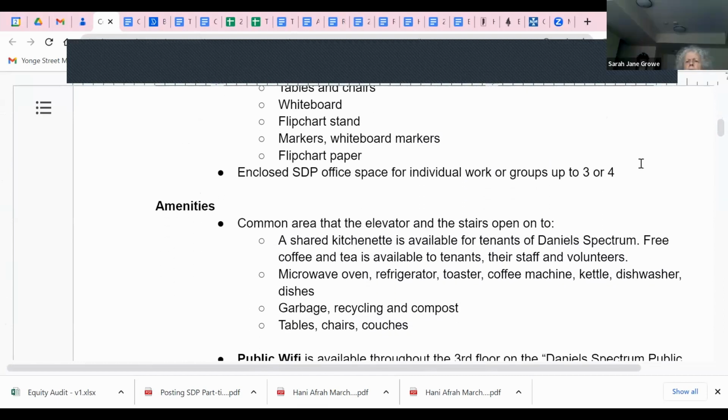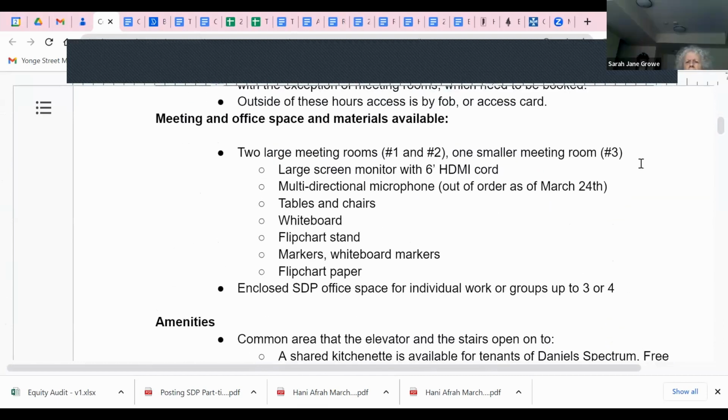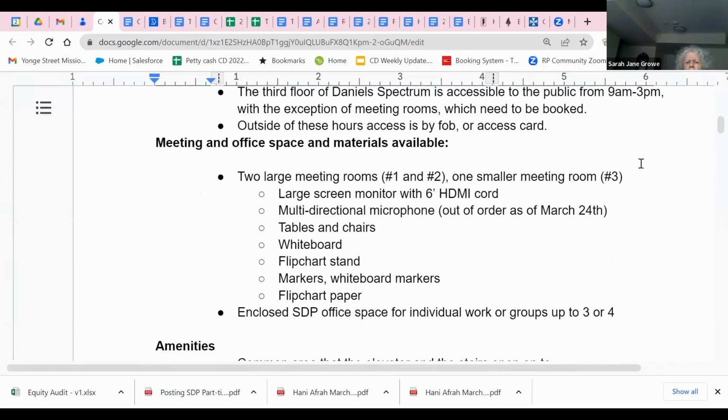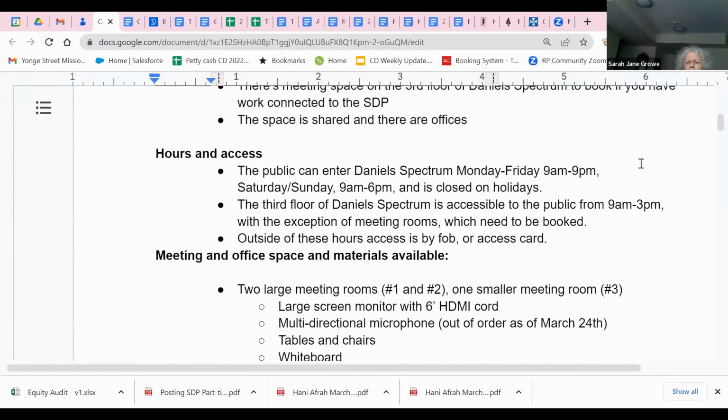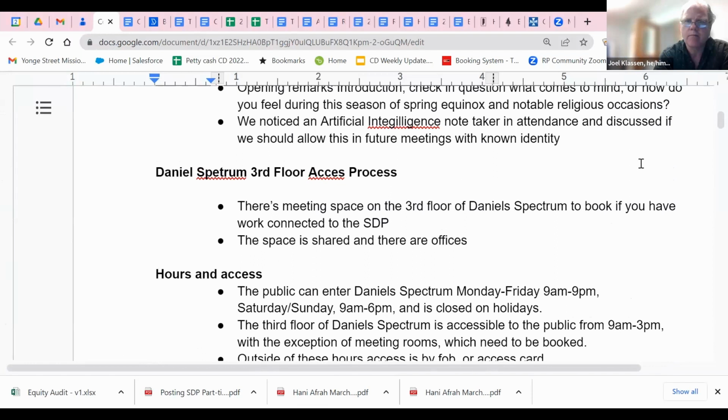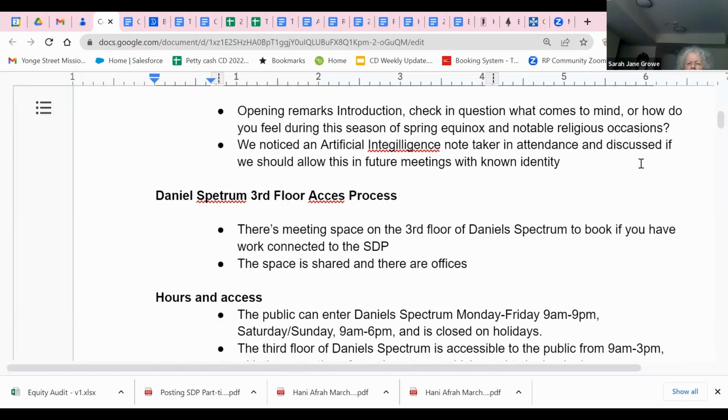Would you scroll back up, Joel? Did we decide anything about artificial intelligence? Up in the top paragraph? We don't have it in the notes there. We haven't made a decision then. No. So when should we make that decision?